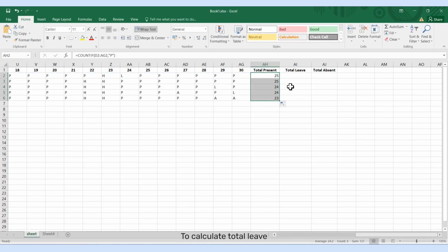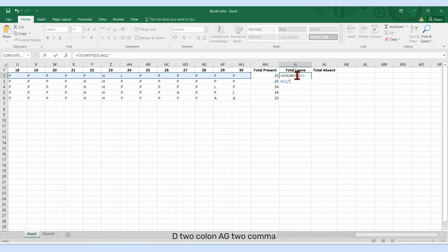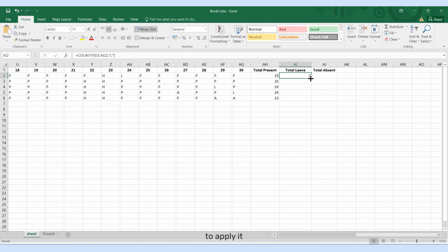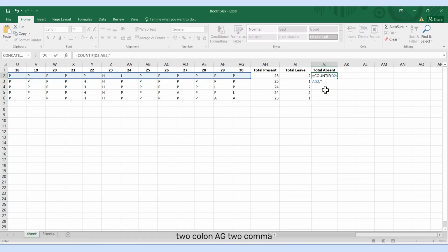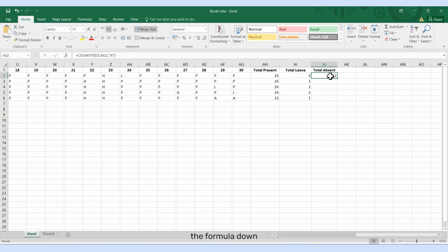To calculate total leave, type equals COUNTIF open bracket D2 colon AG2 comma L close bracket. The total leaves will appear. Now drag the formula down to apply it to other employees. To calculate total absent, type equals COUNTIF open bracket D2 colon AG2 comma A close bracket. The total absence will appear. Now drag the formula down to apply it to other employees.